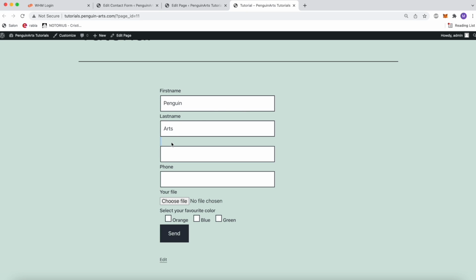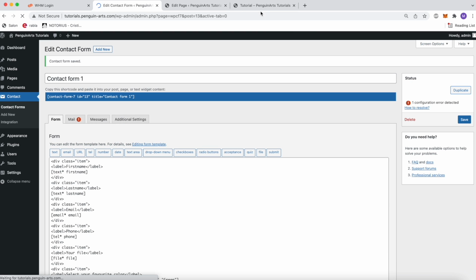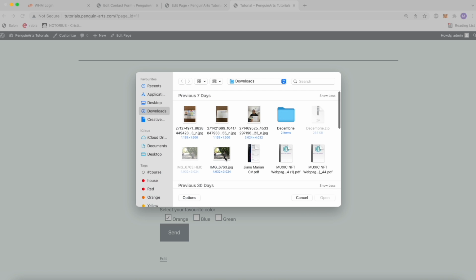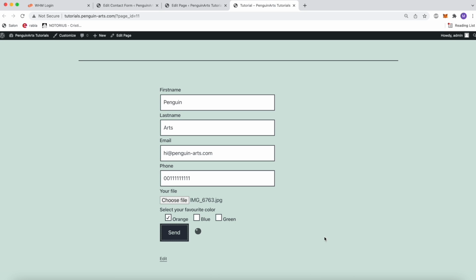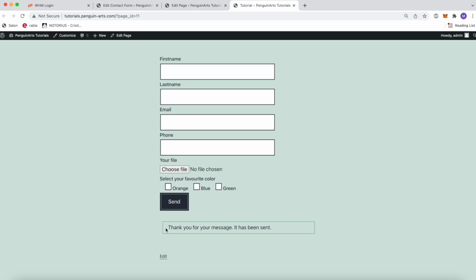Oh, we forgot the label here. Let's add it here. Email and save. Good. .com. Let's choose a file and send. The file is too big. Okay, let's choose another one. This one. Send. Good. The message has been sent.